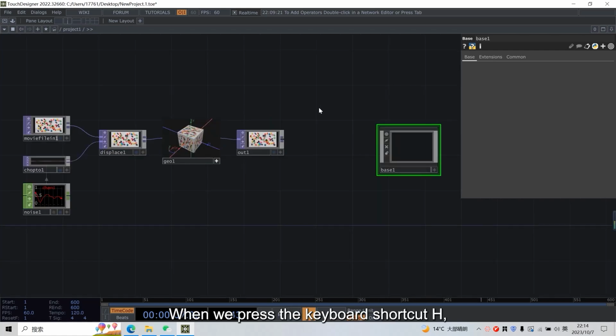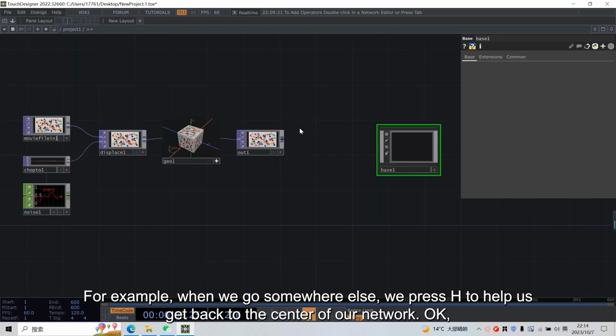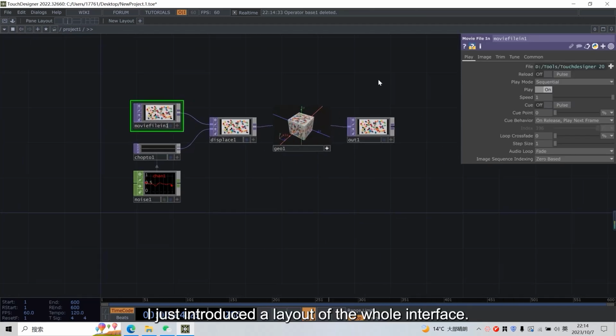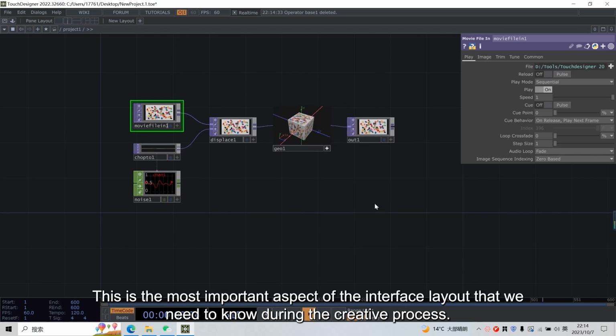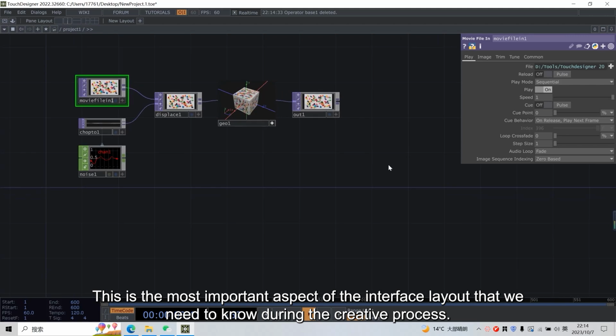When we press the keyboard shortcut H, for example, when we go somewhere else, we press H to help us get back to the center of our network. Okay. I just introduced the layout of the whole interface. This is the most important aspect of the interface layout that we need to know during the creative process.